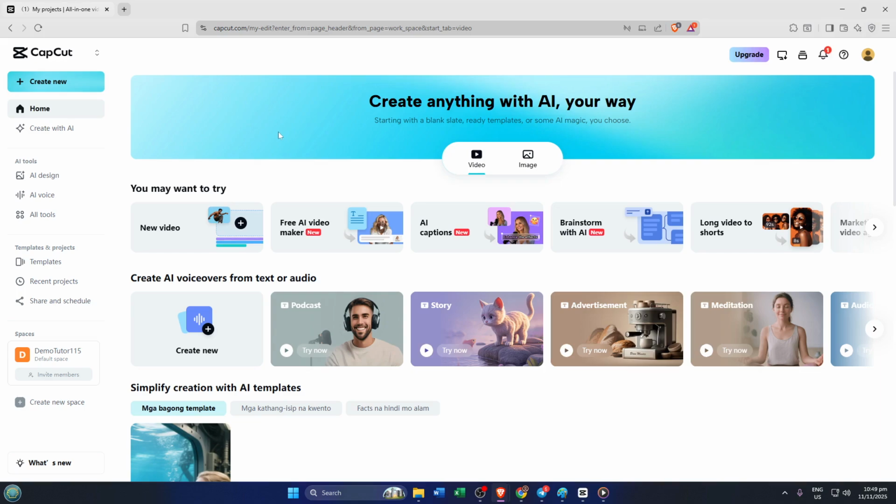No more messy file transfers or complicated exports. By the end of this video, you'll confidently know how to give access to your CapCut project in just a few clicks. Alright, let's jump right in.